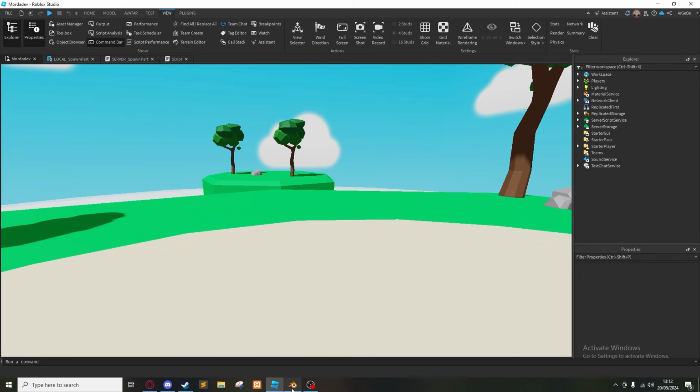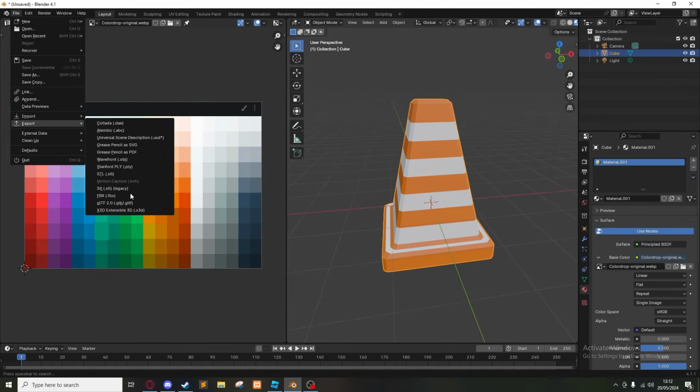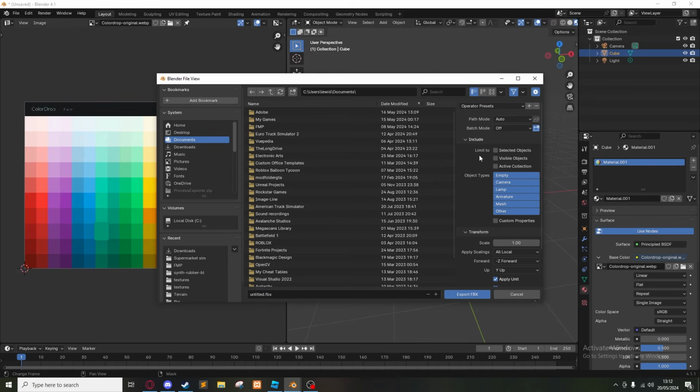So head back into Blender, select your object by just left clicking it, head up to File, Export, and then export as an FBX file. And then on the right side, we've got some options. So we're going to press Limit to Selected Objects. And then once you've selected that, just click Export FBX.